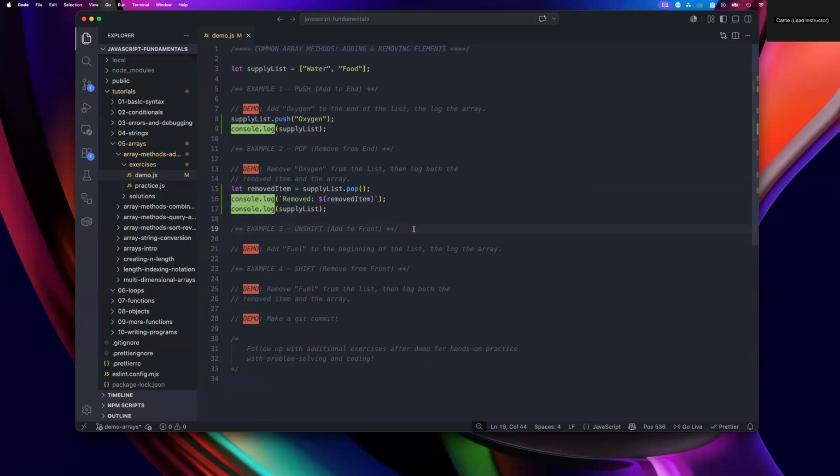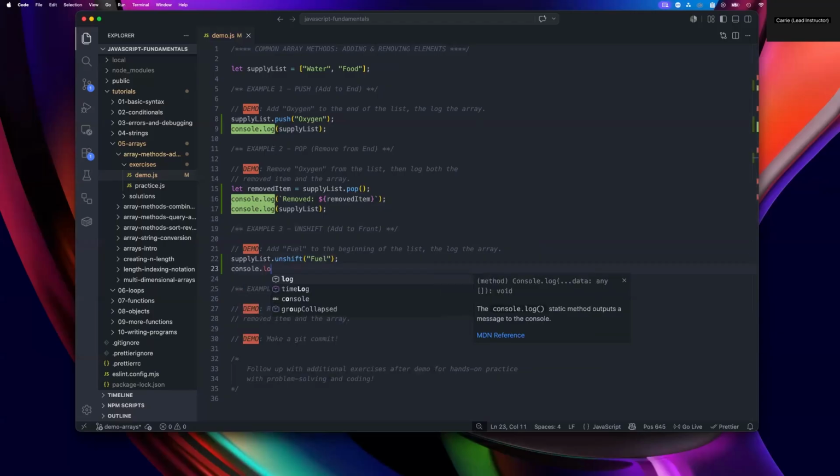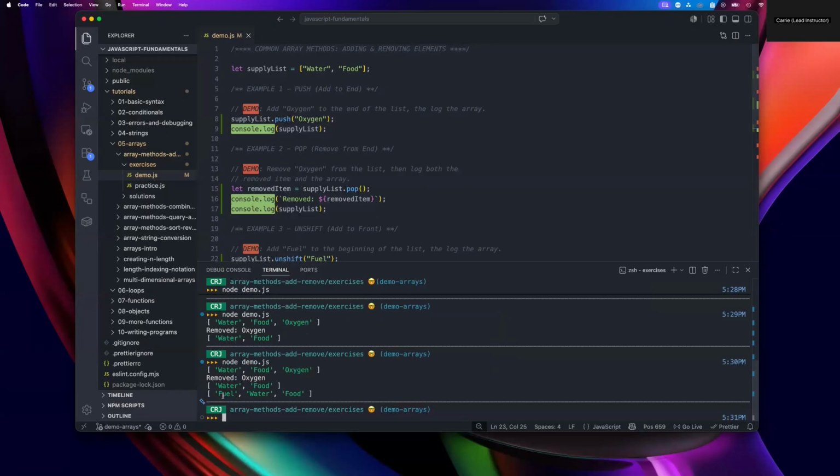Then there are 2 methods that will allow you to add or remove elements from the beginning of the array. The first one is called unshift, and you might think this is a little bit backwards, but we're going to talk about adding something before we remove it. So let's do unshift first. I could go to supplyList, call unshift, and pass in fuel, and then log the entire list so that we can see that fuel has been added to the front of the array. It's the very first element now.